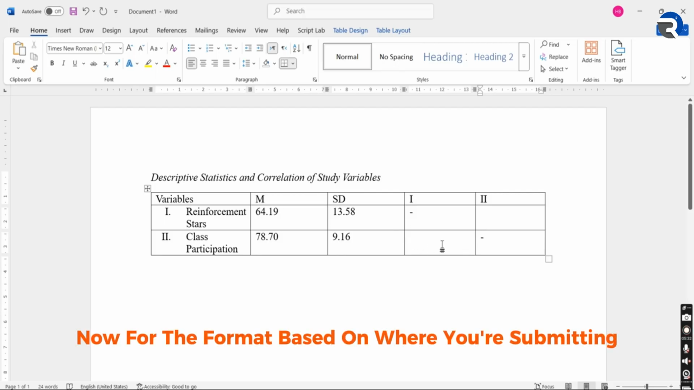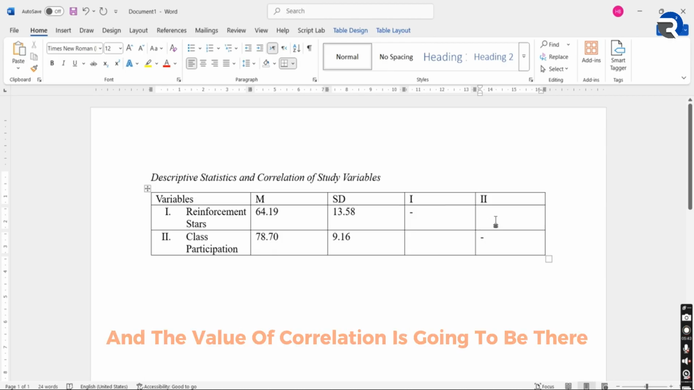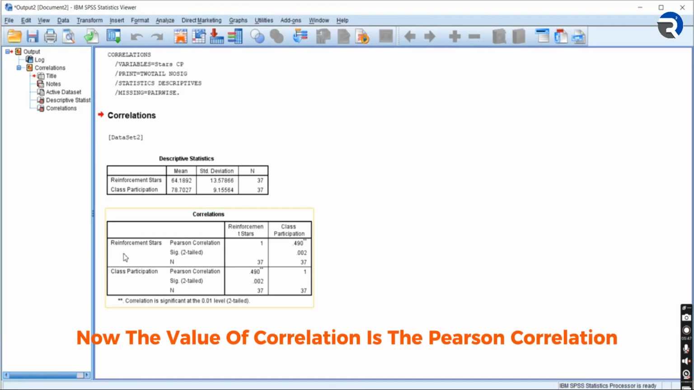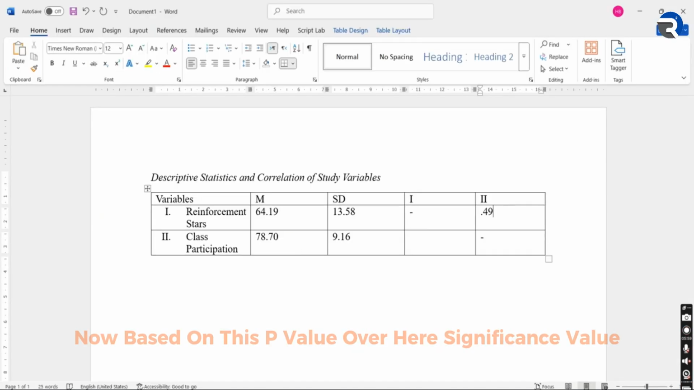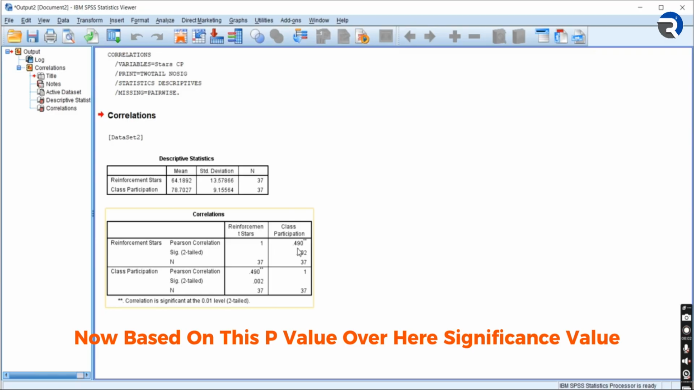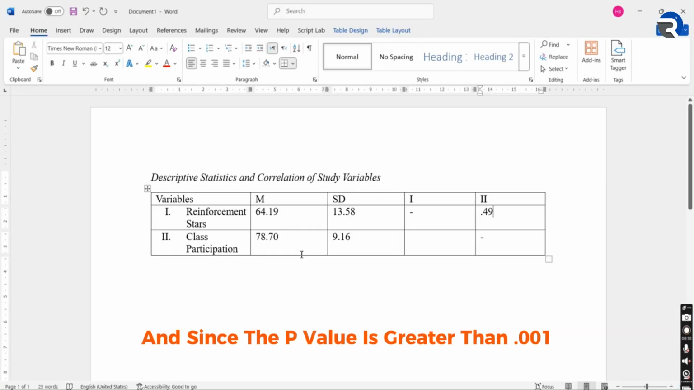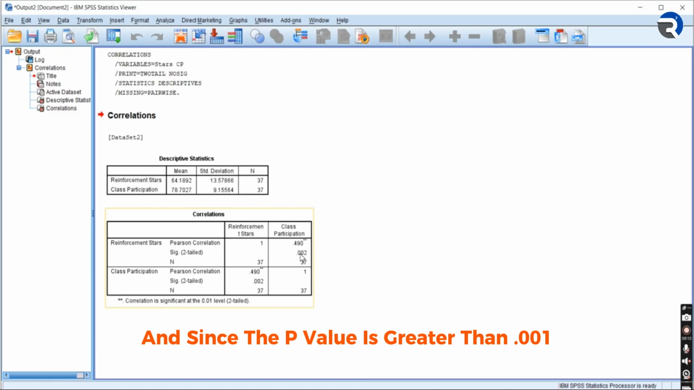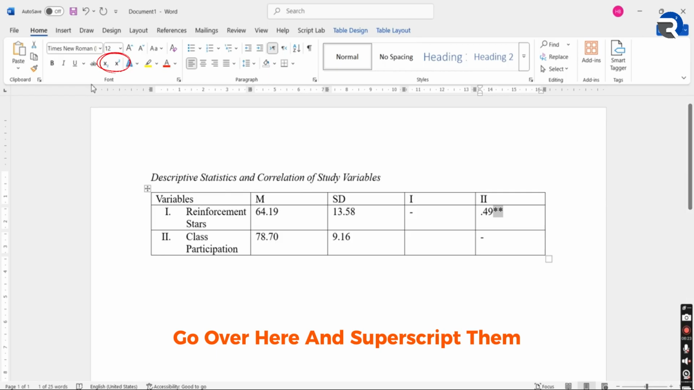Now for the format, based on where you're submitting, the values could be on the right side or on the left side. So I'm going to put the values over here, and the value of correlation is going to be there. The value of correlation is the Pearson correlation, and the value, as you can see, is 0.490. Since we use only two digits, I'm going to write 0.49. Now, based on this p-value, the significance value, I am going to put asterisks on the r value. And since the p-value is greater than 0.001 but smaller than 0.01, I'm going to use only two stars. For the stars, select the stars, go over here and superscript them. So that's it for the table.